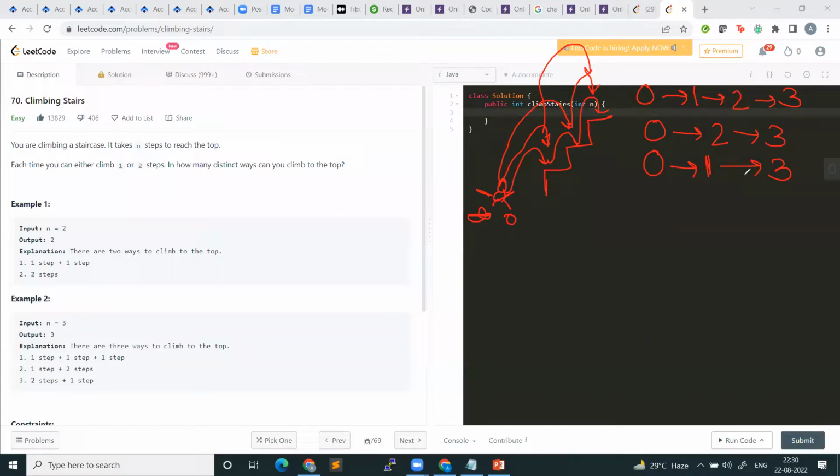Is there any other way of reaching the top of step number 3? No, right? There's no other way. Think about it. So there are 3 distinct ways. 1 way, 2 way, 3 way. There are 3 distinct ways in which you can reach the top. So that is what the question is.